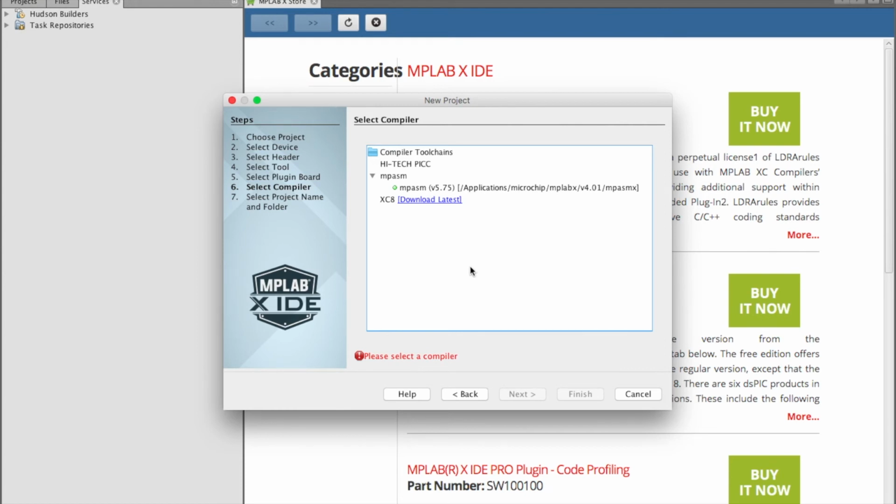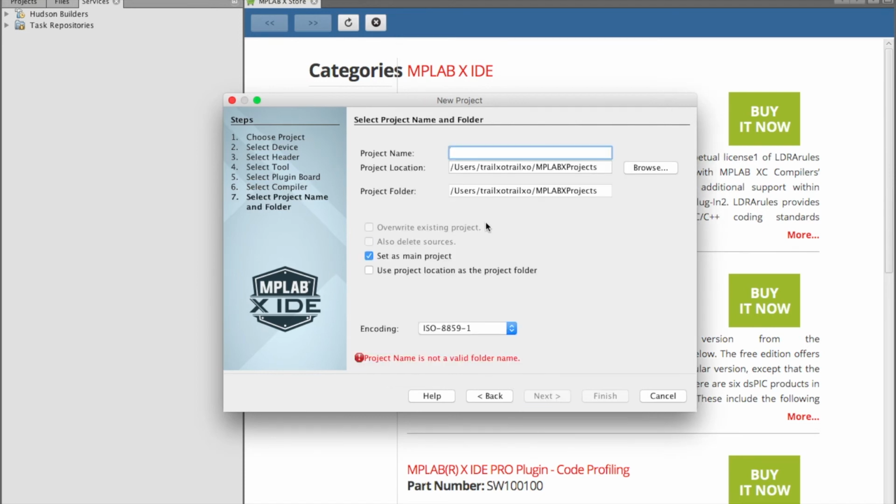so it's downloaded the list. Please select compiler. I need to have the MPASM. So this is my compiler. Next. So let's call it experiment one. So this is experiment one. Okay, so this is my project name.